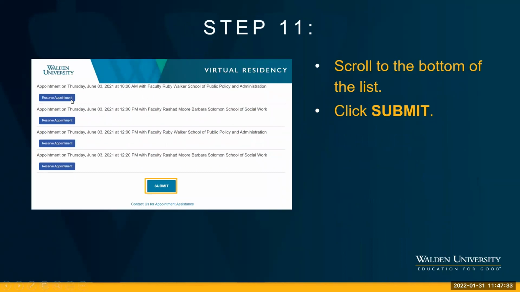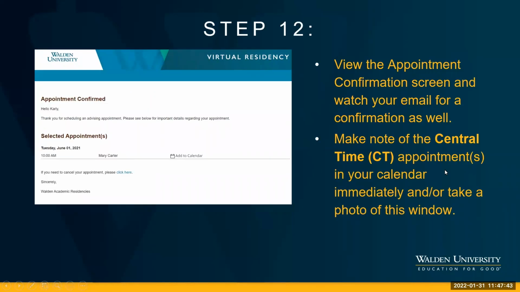Once you have clicked on Reserve Appointment, you will scroll down to the bottom of the screen and click on Submit. Once you click Submit, you'll receive a confirmation screen. You'll also receive a confirmation email.